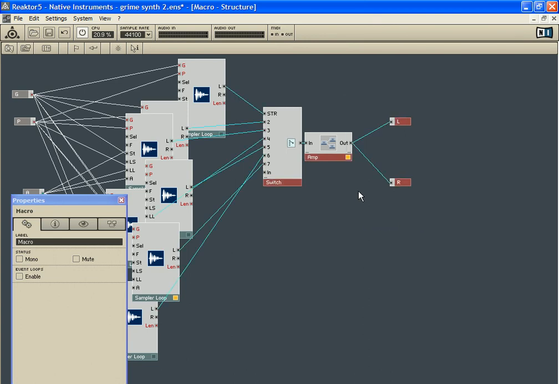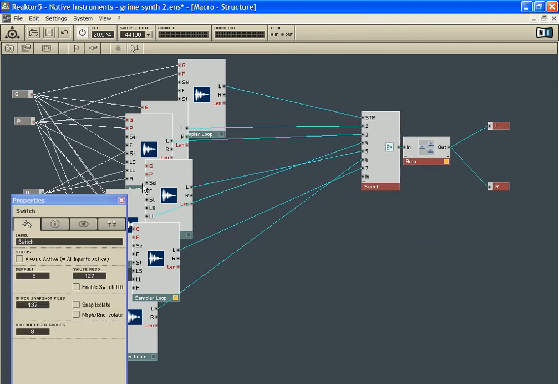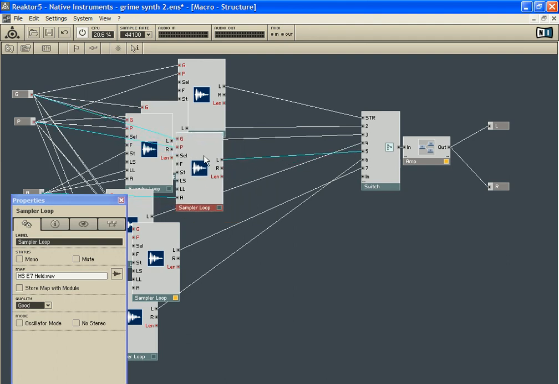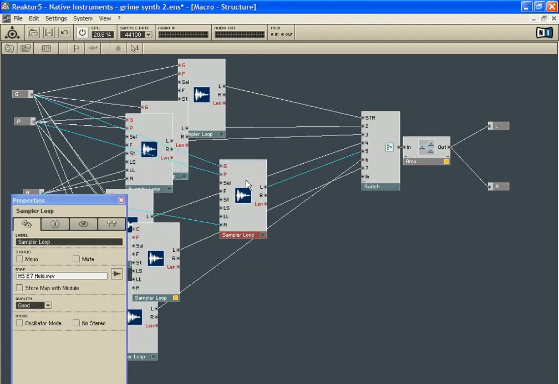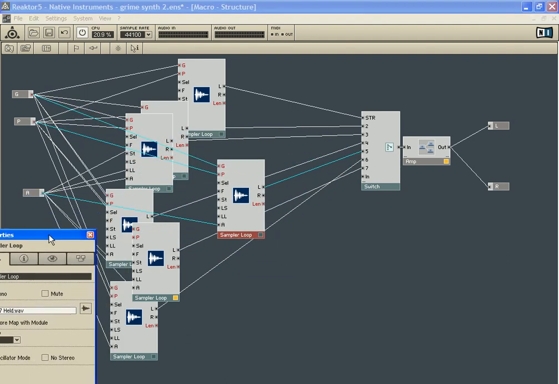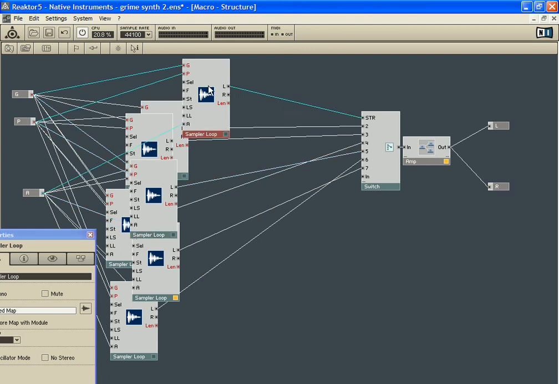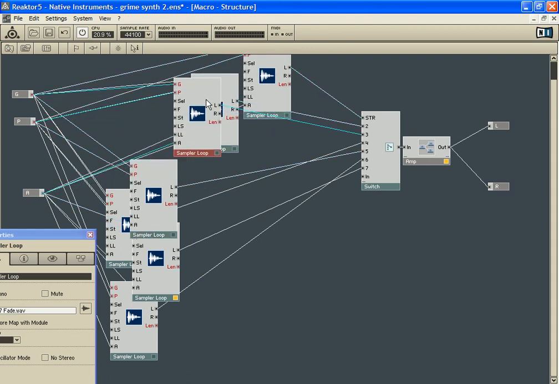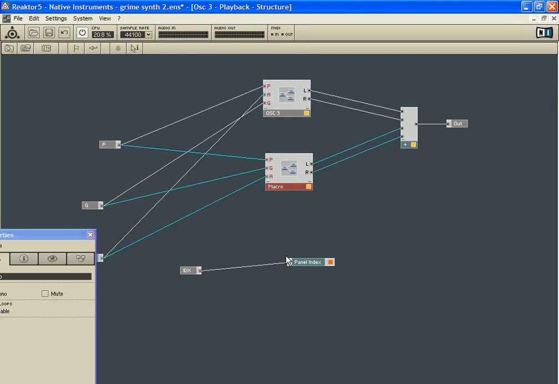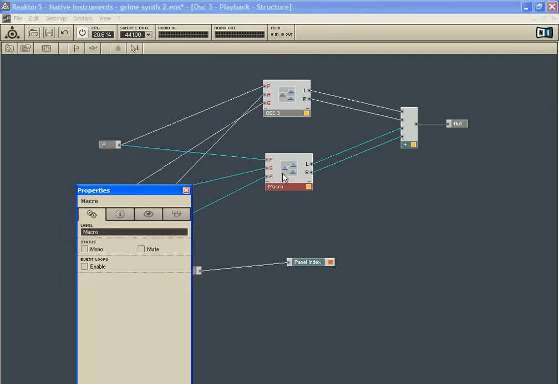Same with this oscillator. Here's my sound. This is the multiple sample playback, and what I actually did for each sound, it's a sampler. This is a sampler, that's a sampler, that's a sampler, that's a sampler. Yeah, this is the multiple playback. I need to rename that. Playback.